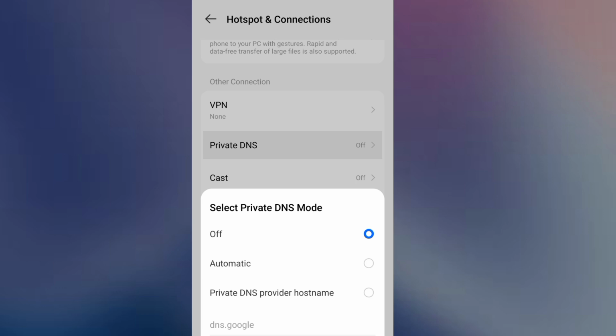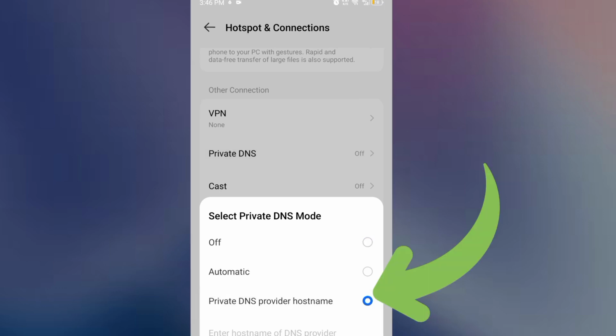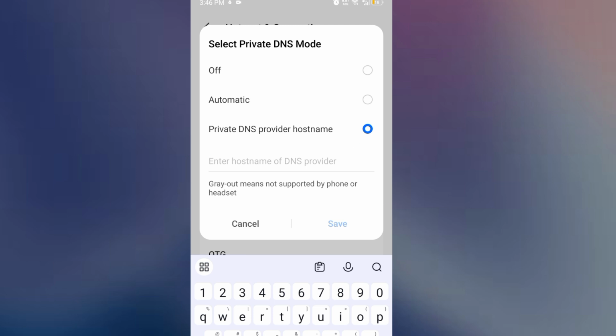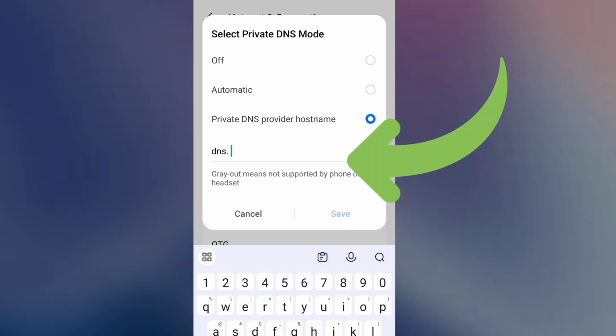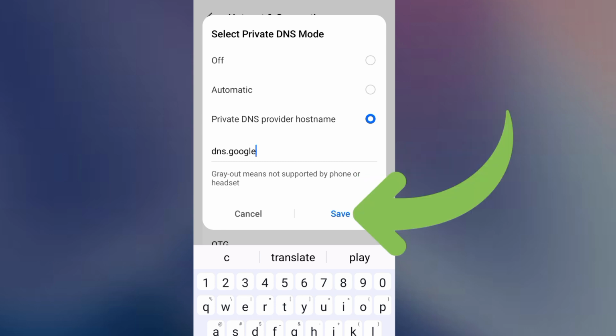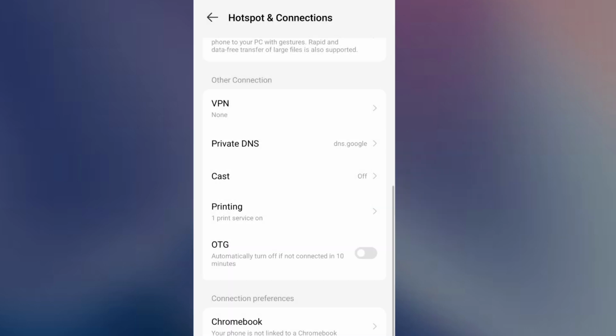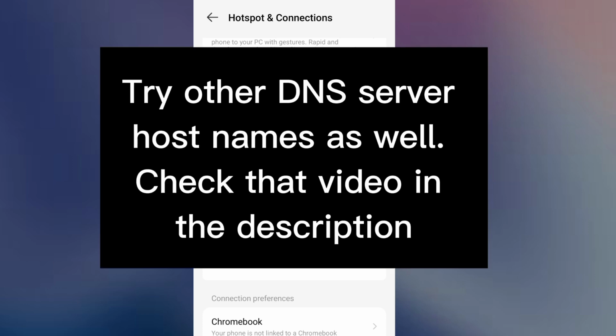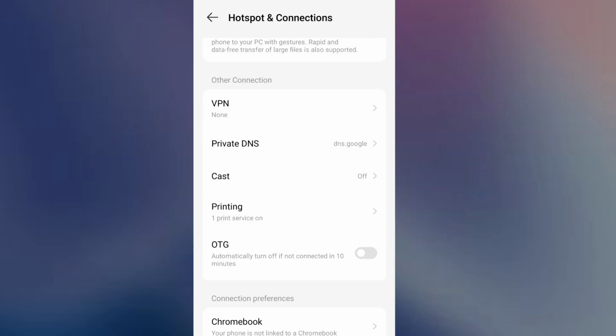Select the private DNS provider host name and then enter this: dns.google. And then click on save. And that is it. Depending on your location, you can also try other DNS host names to see which one works faster over there for you. Once you're done, once again, you have to restart your phone to apply the settings. When you are done with that, just go back and run another test to see if your internet connectivity has improved.